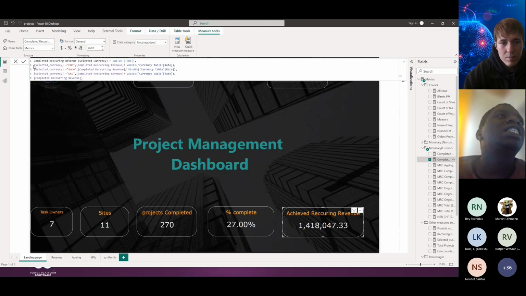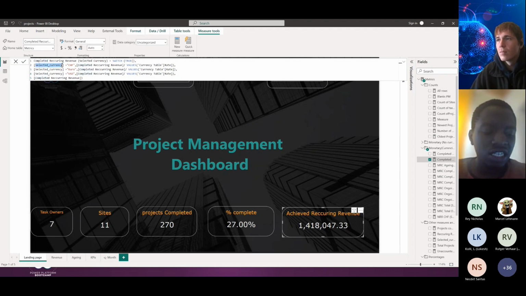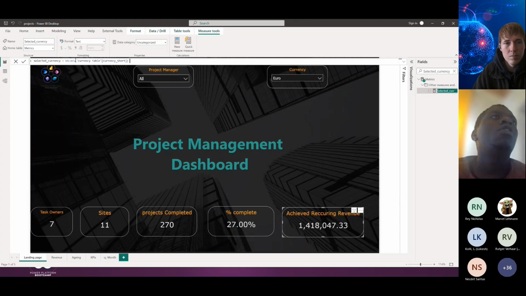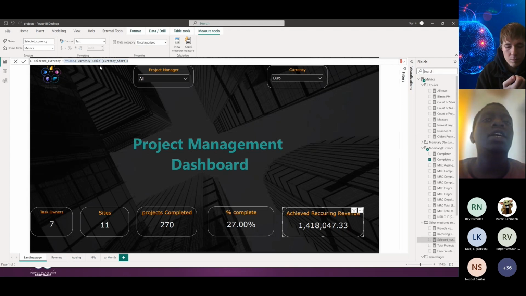So we have the selected currency, and this is just a simple measure where it gets the values of the rates. So it gets the values from the currency table. Remember the currency table that I showed you? It gets the rates. So once we come back here, I think I need to remove this. I hope we're still together and I've not lost anybody.